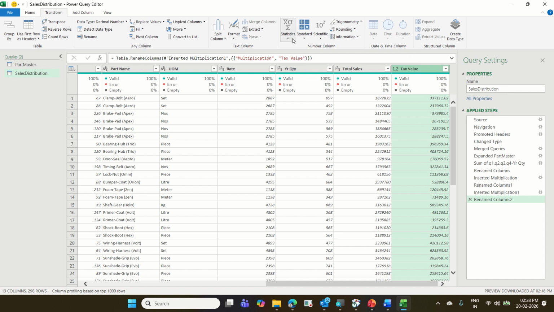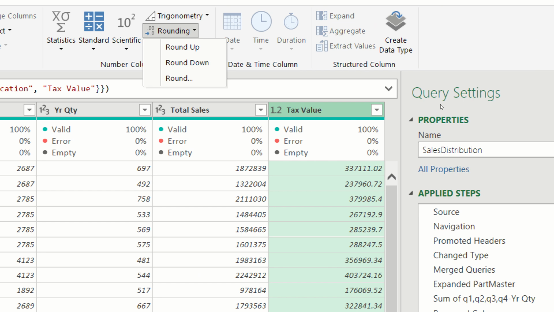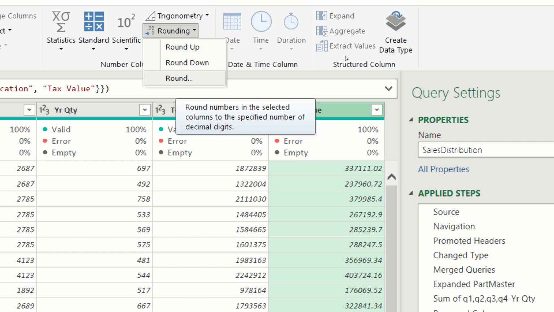Go to Transform, Round. Round up always rounds upwards, even though here it's 0.0. It always rounds up. Round down always rounds down. 237960, 338585. So it will not consider anything, it always rounds down. But I will go with the normal rounding.